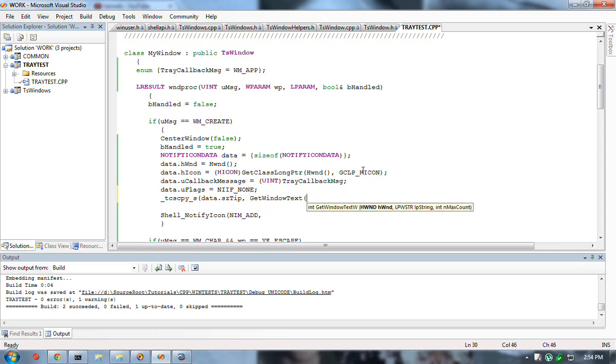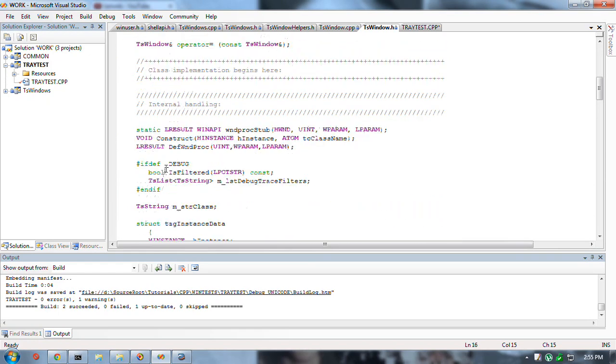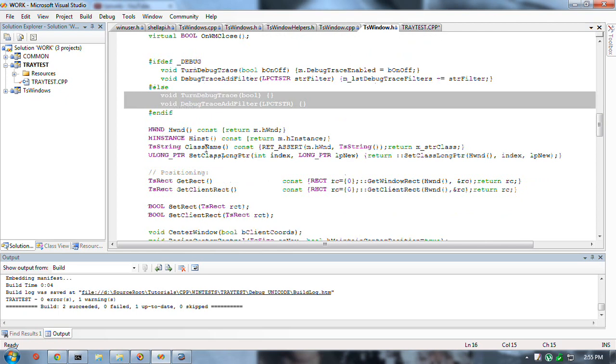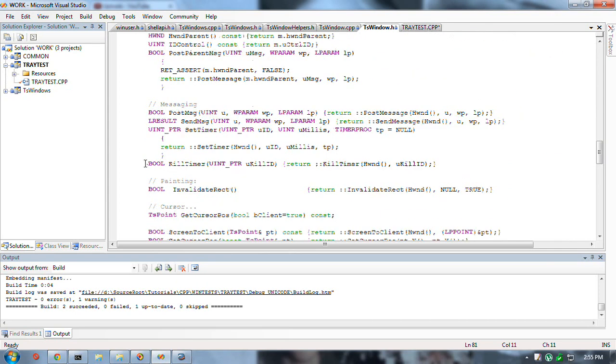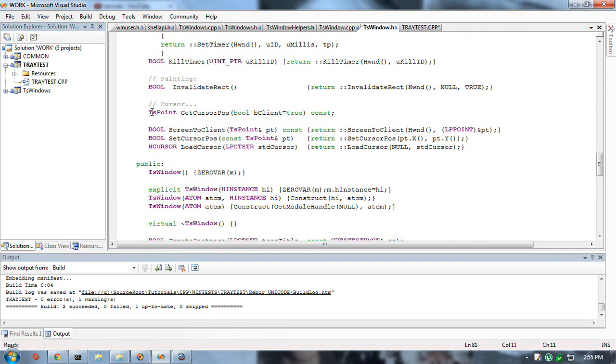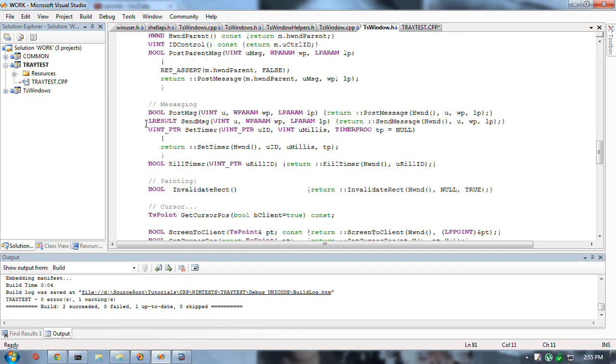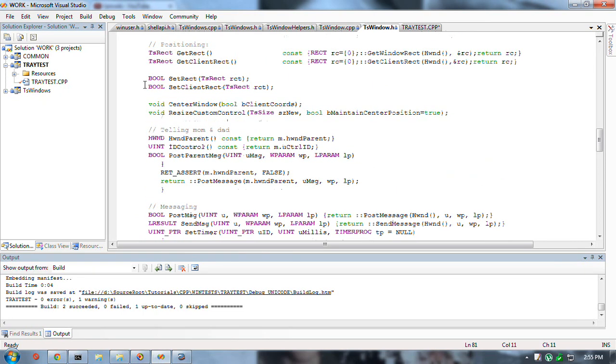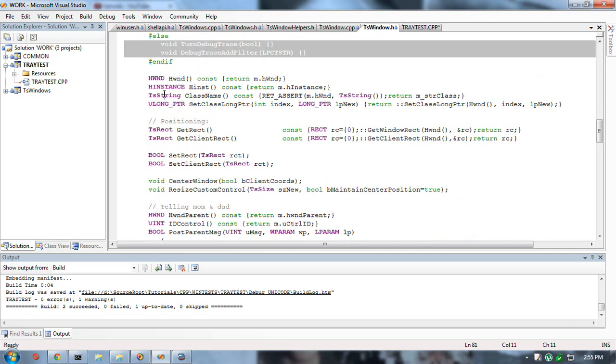Don't I have this? It ought to be there. Okay, how about this? I must have. If not, I'll add it. I add these things as I go along, as they come up. HWND string class name. This could be a... No, it wouldn't be public. Okay. Index of set, okay.